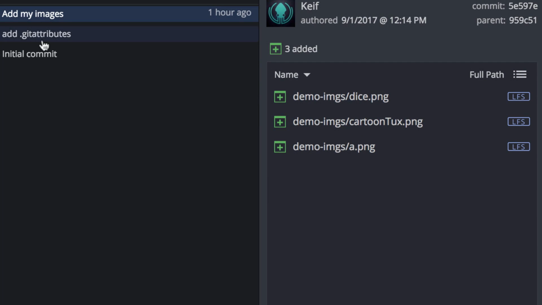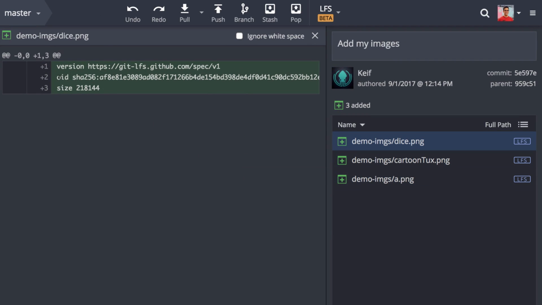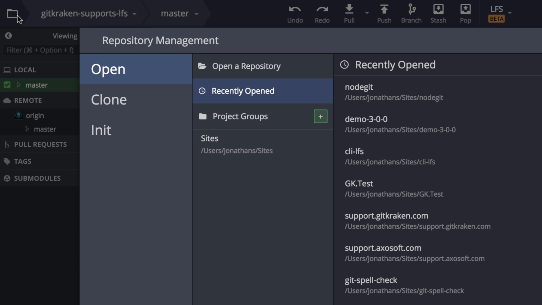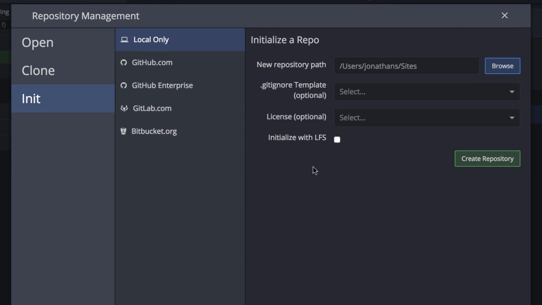And if you click to view the diff of the file, you will see the SHA reference instead of the file itself. Additionally, you may now check the option to initialize LFS when you initialize any repository directly from GitKraken. For full details about LFS and GitKraken, check out the documentation link in the video description.